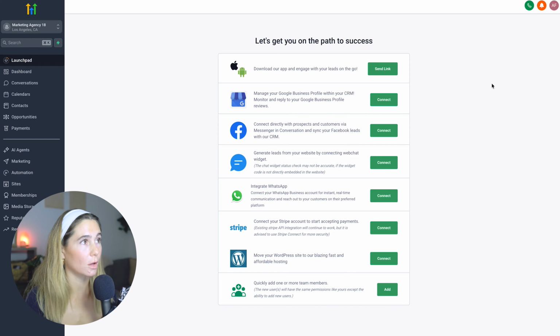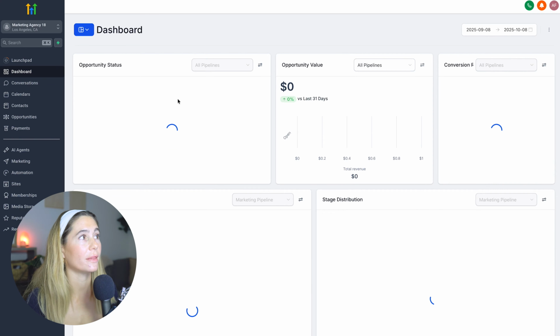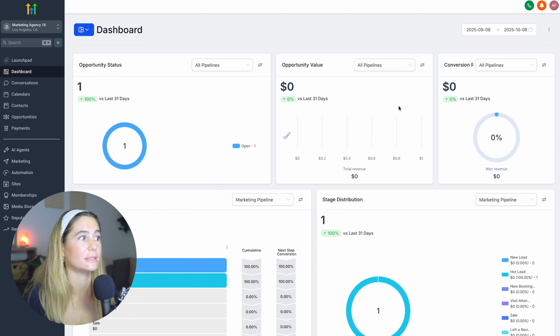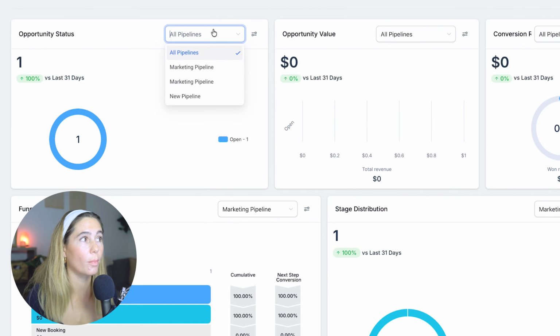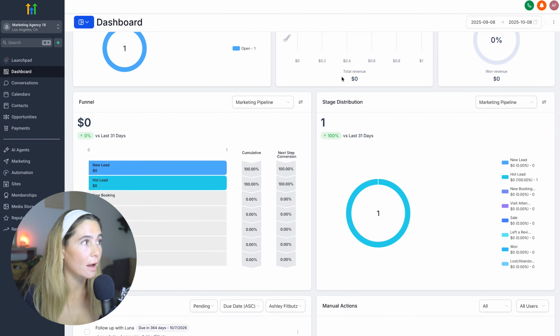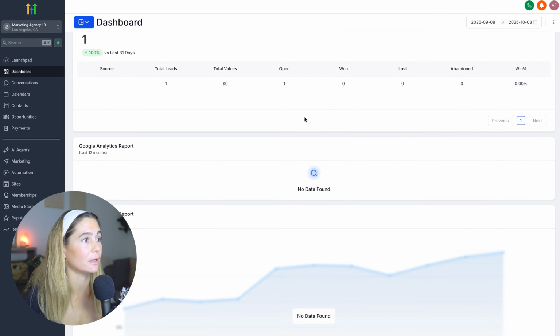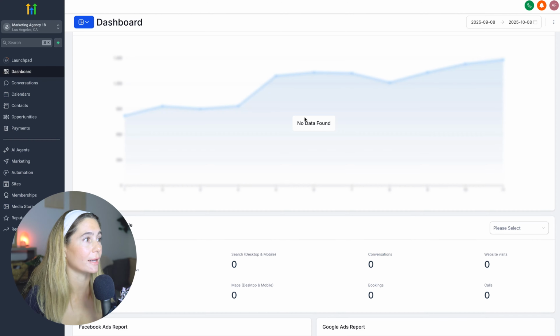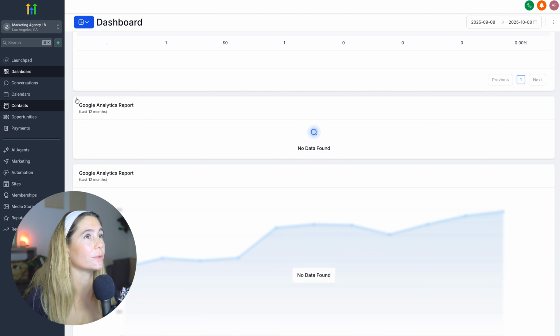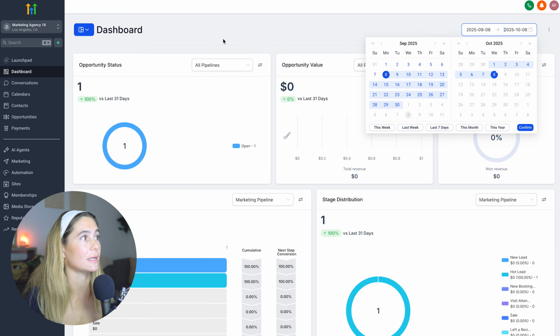They do have a launch pad right here, so it kind of guides you through step by step on how to get started. Then we've got our dashboard here. So this is where you can see the status, the updates of everything. You can see the opportunity status with all pipelines, or you can filter by a specific pipeline. You can see the opportunity value, the funnel, any tasks that are due, manual actions, the lead sources, as well as a Google business profile and analytics. So you can really just see everything laid out right in front of you, and you can, of course, determine the time period there as well.